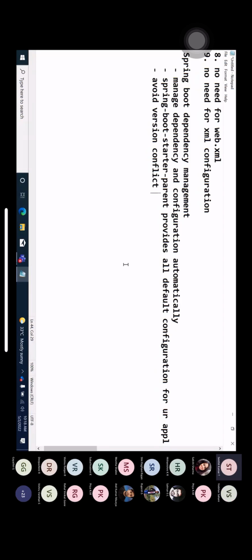Consider if I use Spring version 4 and Hibernate version 5, obviously it leads to a conflict. So if I use Spring version 5, Hibernate also we have to use version 5. If I use a wrong version, then obviously your application will not be built. Whenever you give mvn clean install, it will always show a build failure.